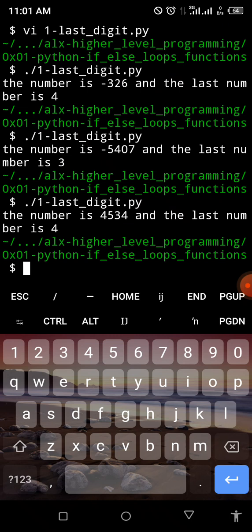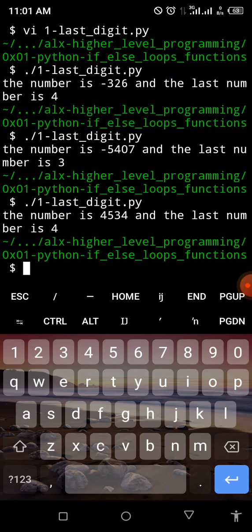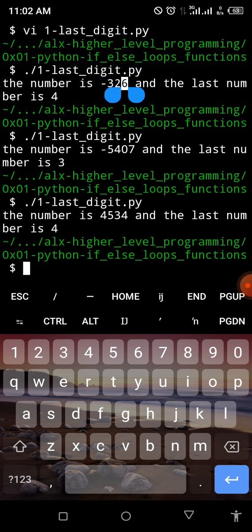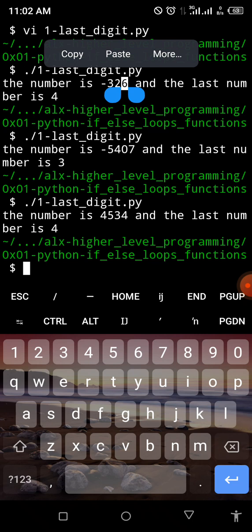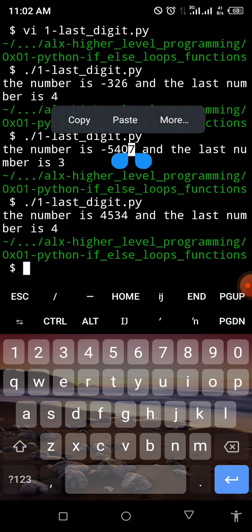Like this now, you say the number is 4534, which is a positive number, and the last number is 4, but it's not working with this. Why is it giving us 3? And why is it giving us 6? Let me explain. Whenever it is a negative number, it always gives you the number that can be used to complete the remaining number. So the number you can use to complete 6 is 4. So 6 plus 4 gives you 10. Here it is 7, so 7 plus 3 gives you 10.